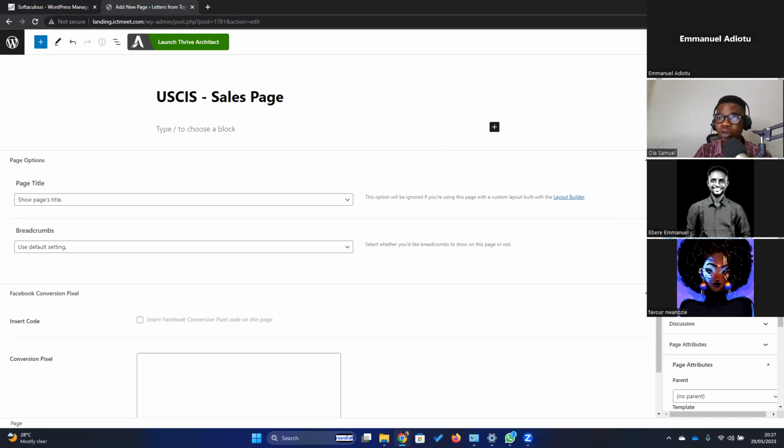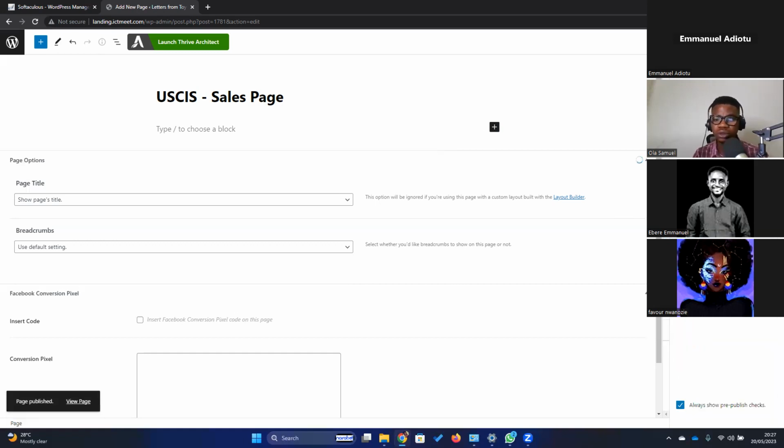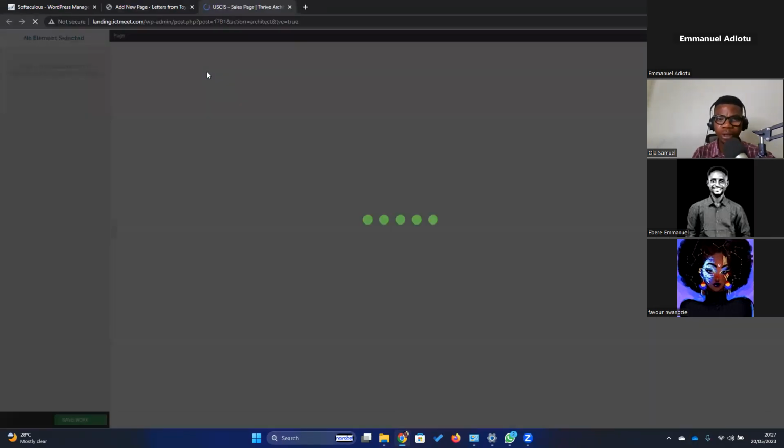So the next thing I'm going to do is to publish this page that I just created. So my page has been published. The next thing I'm going to do after publishing my page is to click this green button up here, which is Launch Thrive Architect. Just click the green button, and then wait for your page to load.